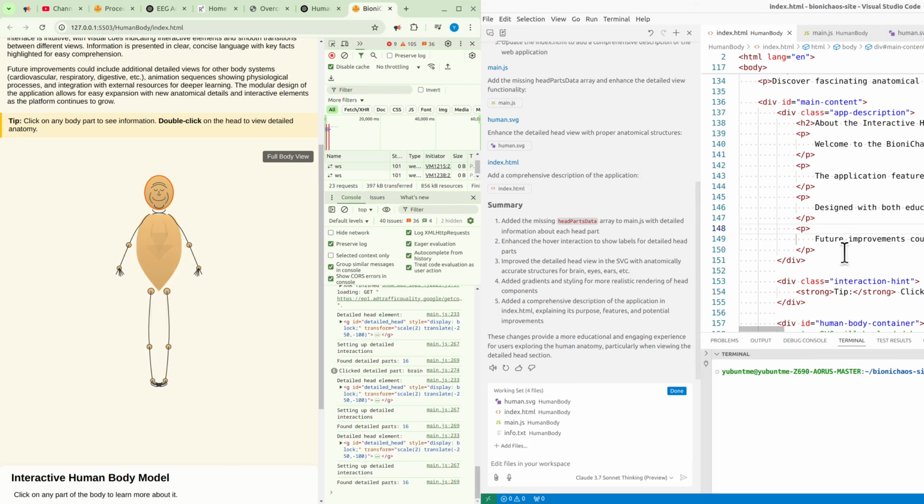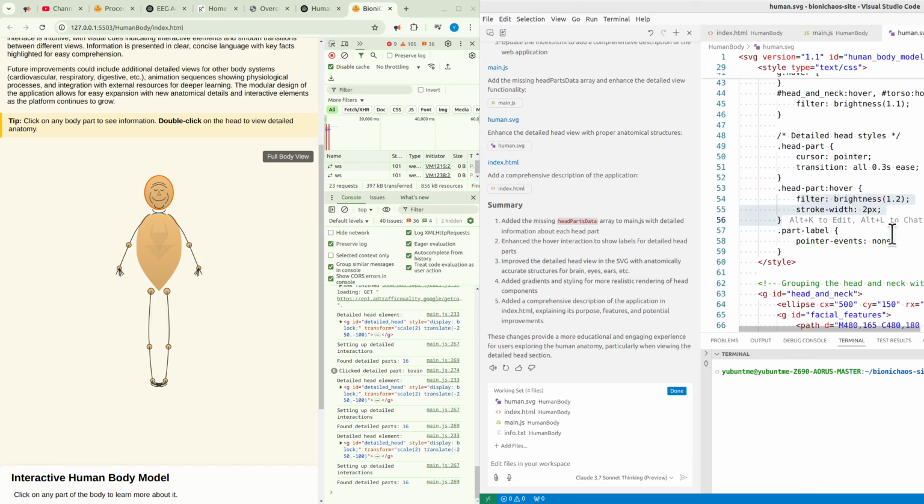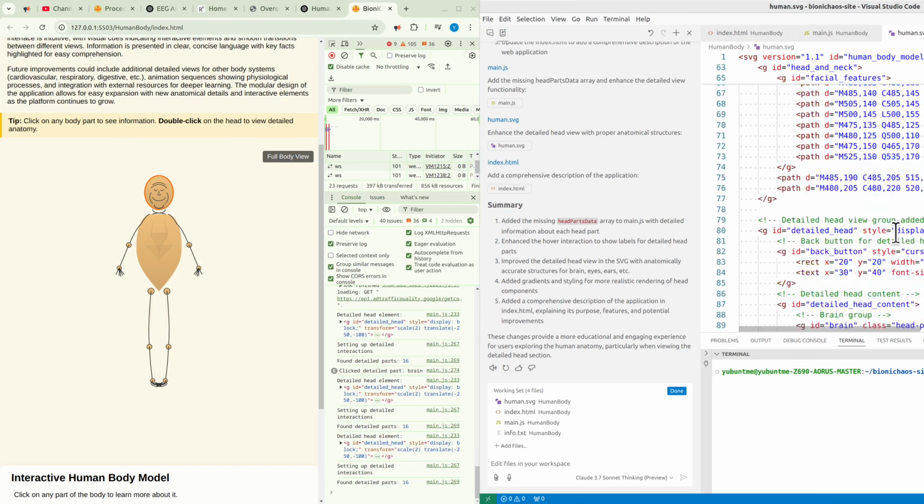For more detailed exploration, double-clicking on the head reveals an enhanced anatomical view with detailed structures including the brain, skull, sensory organs, and facial muscles. Each component is clickable, revealing specialized information and interesting facts about the selected structure.